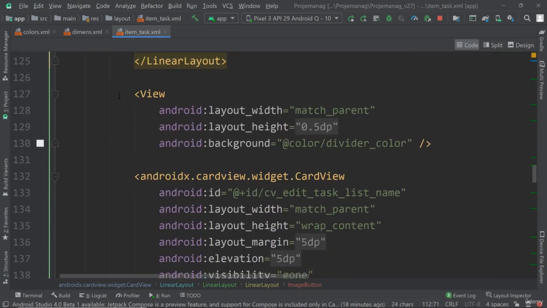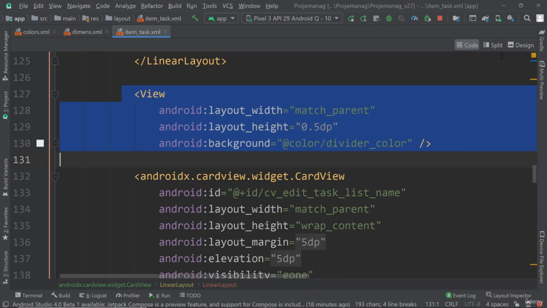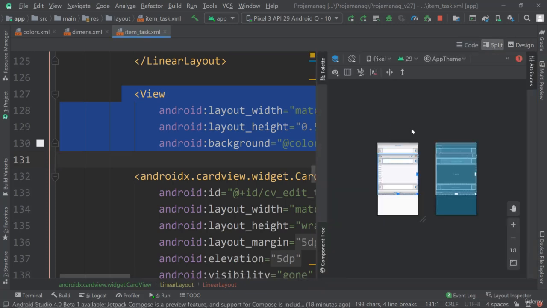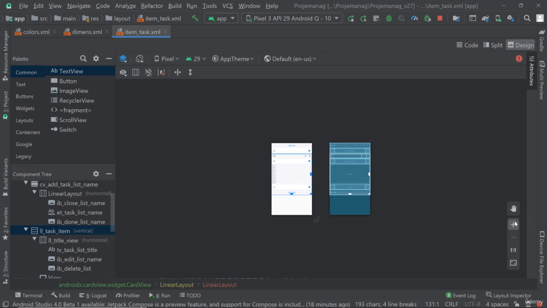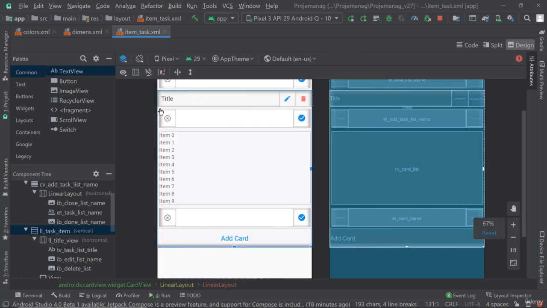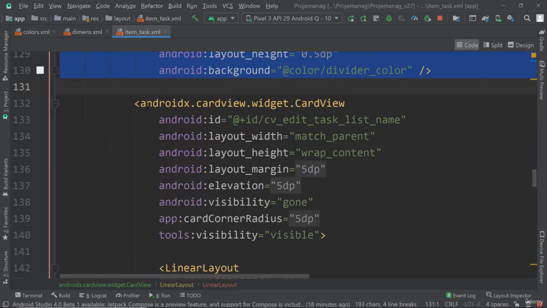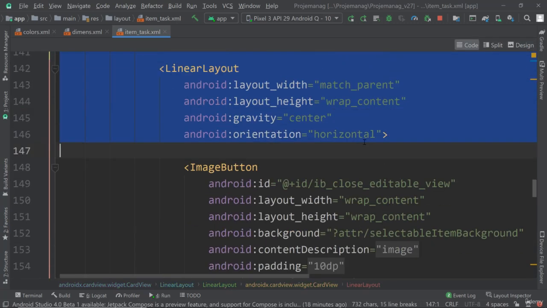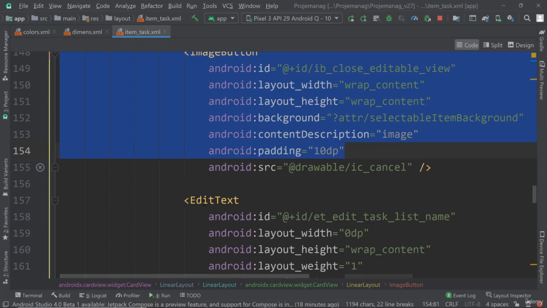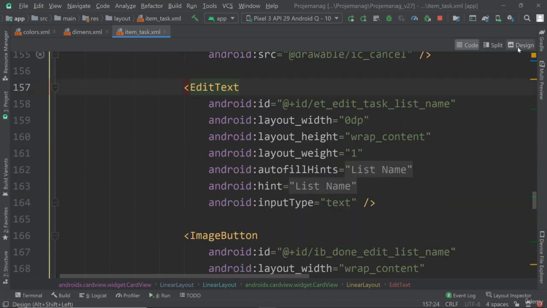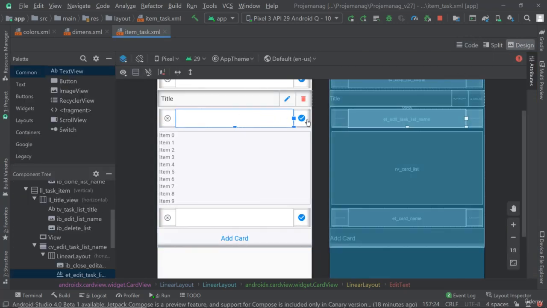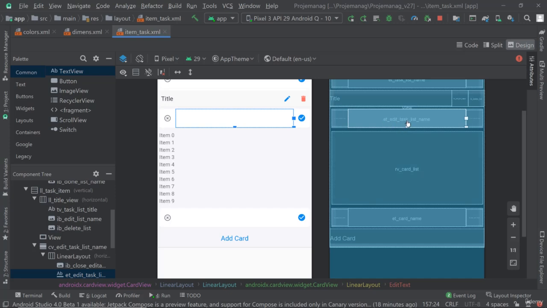Okay, and then I have a little view here, which is just a divider. So it's just a little bit of a visible divider here so that we can see, okay, this is where one thing ends and this is where the other starts. Okay, so then we have another card view, which is the same thing that we had before. So we have an image button, then an edit text and an image button. This time it's this one here. Okay, so this ET edit task list name.